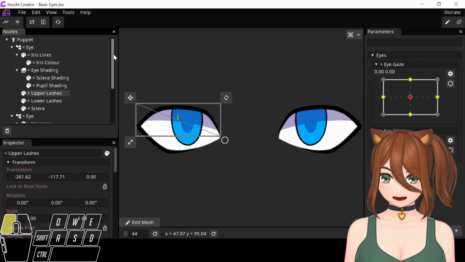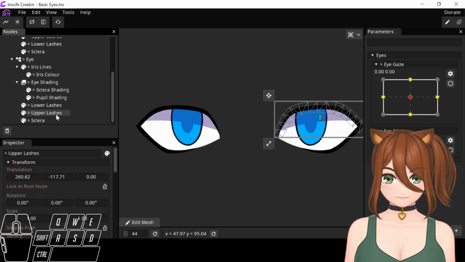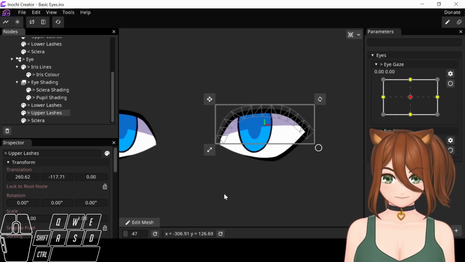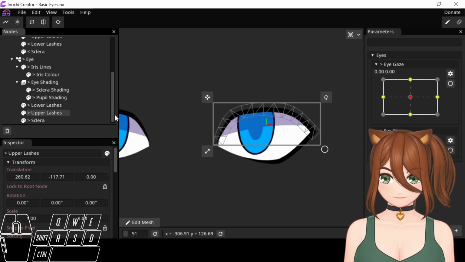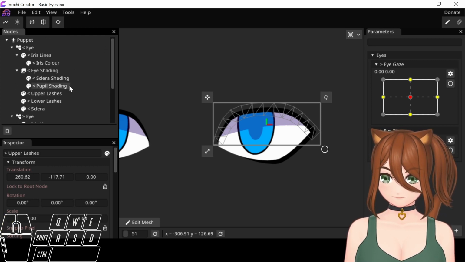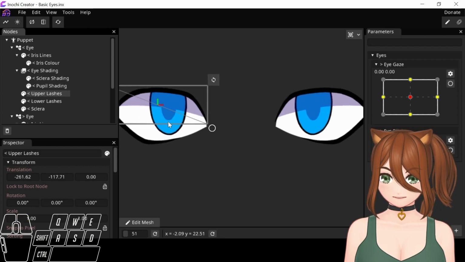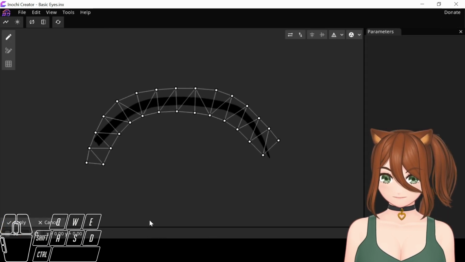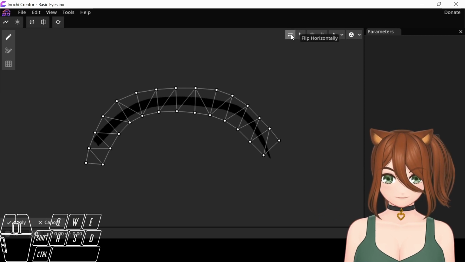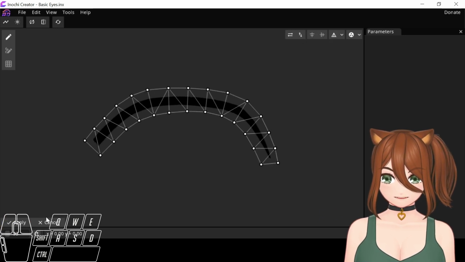So what I'm going to do is select one side of upper lashes. It's a different model. I know the mesh looks different, but select the one that we want to copy to, and pretty similar to how you do the clipping, you can click and drag this part, and it says copy mesh now, and you drag it onto there. And then you just hit the flip horizontally button to make it match.